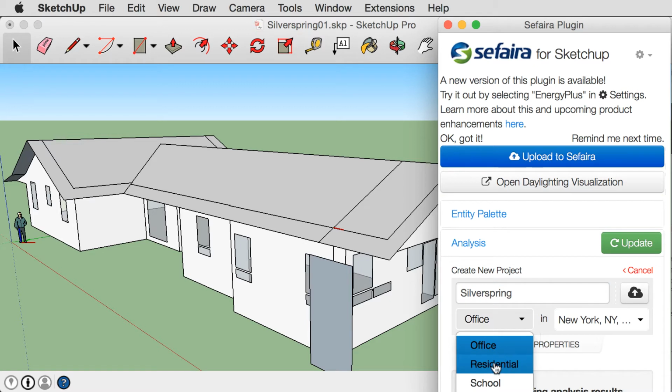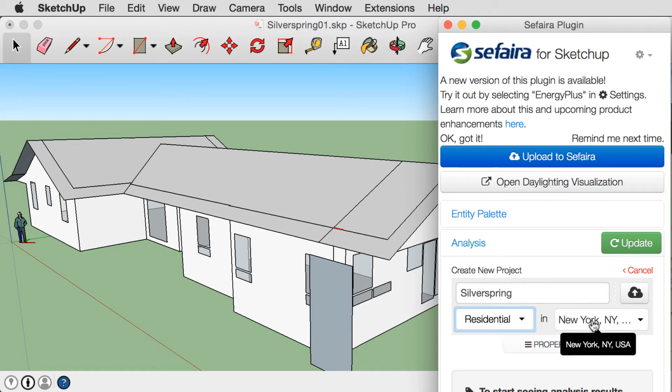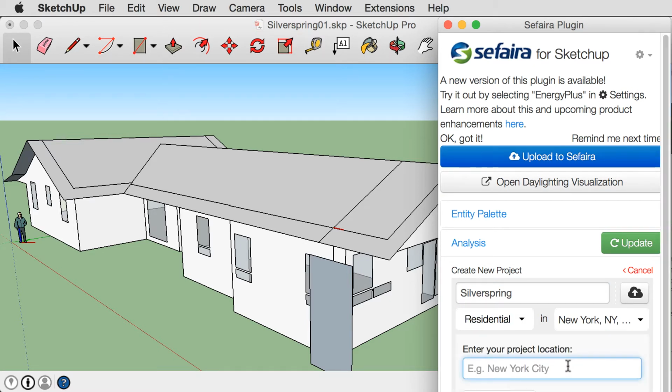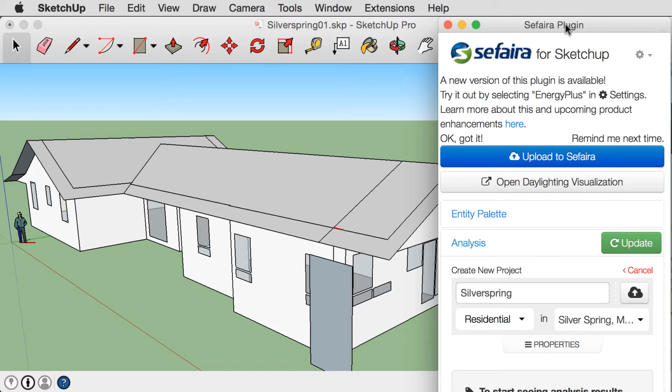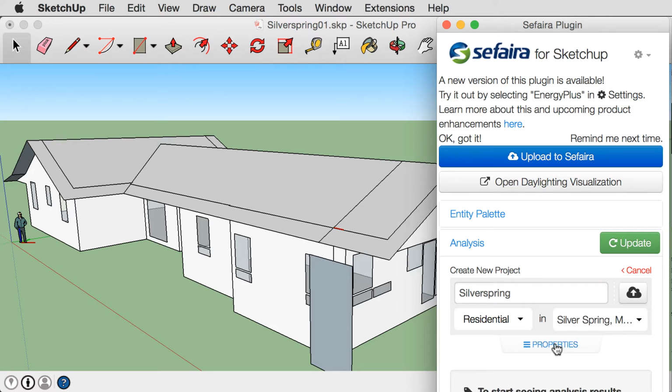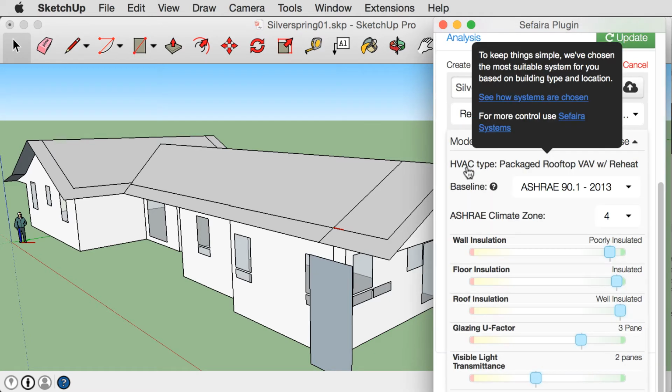Select what type of building it is. This happens to be a house in Silver Spring, Maryland. And then click Set Location. Click here to expand your properties.